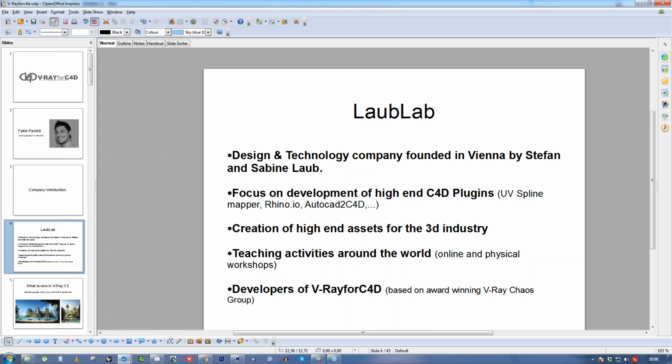And also, we are, of course, the developers of V-Ray for C4D. What we do personally is the implementation of the software, which is based on the V-Ray Chaos Group technology. And we are responsible basically for that part.